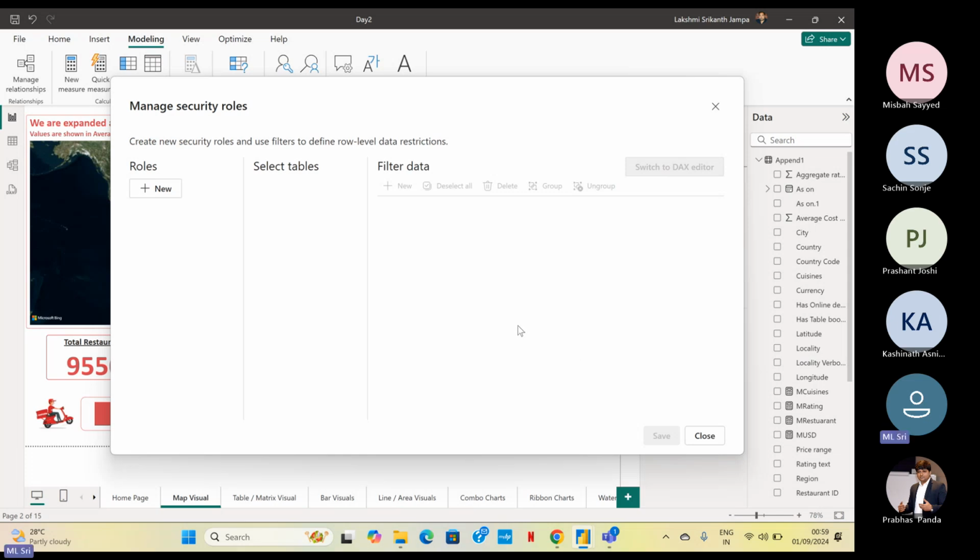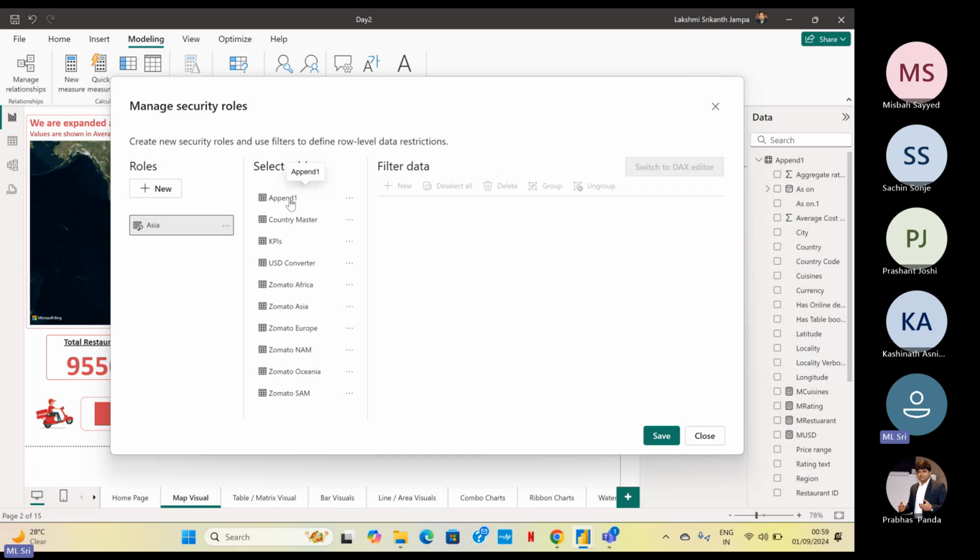When I click on manage security roles, you will see a new pop-up window open like this, and you will have to create the first role. So I click on new role, and then I rename this to Asia. Asia is one role that I'm creating. And against Asia, the first thing I will see is which tables you are going to impact. So I'm going to create an impact on the append one table.